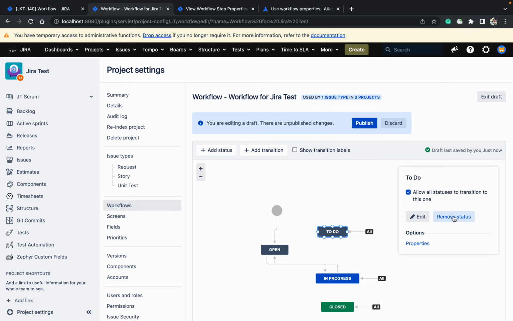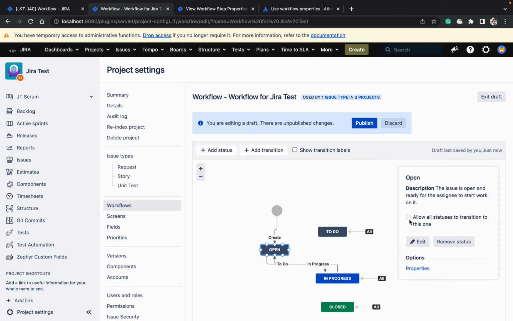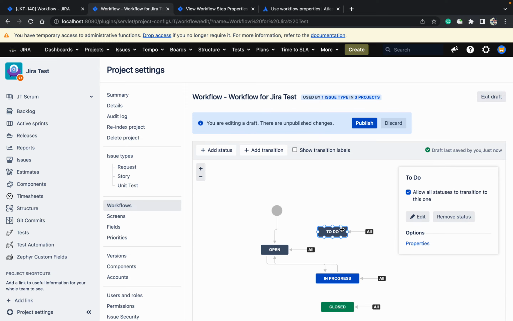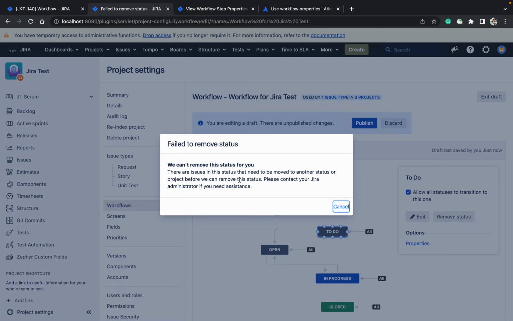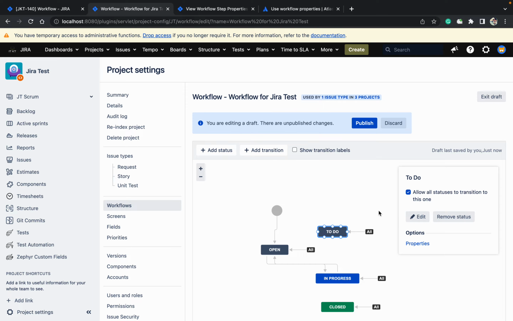Now this one I will remove. Okay, let me under this one, all. You cannot remove it because one status is already there. Okay, then only you can change it, because there is one status in the to do status.